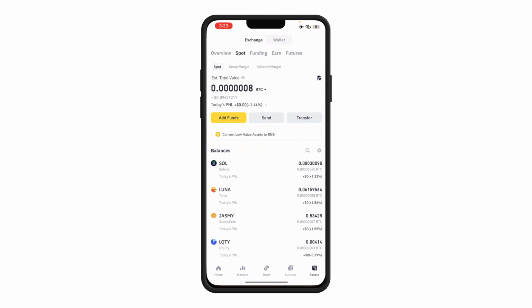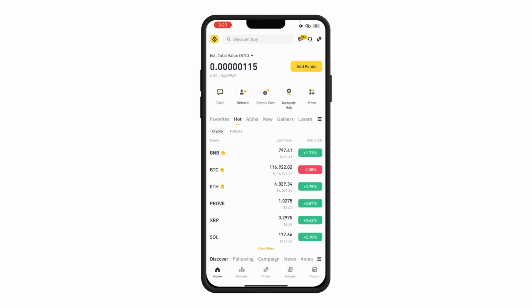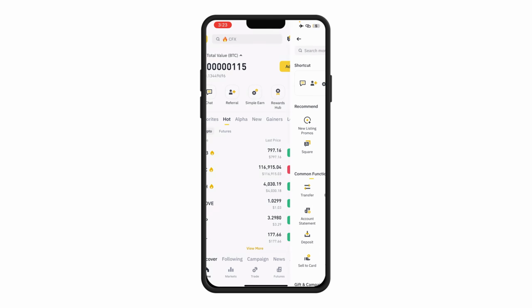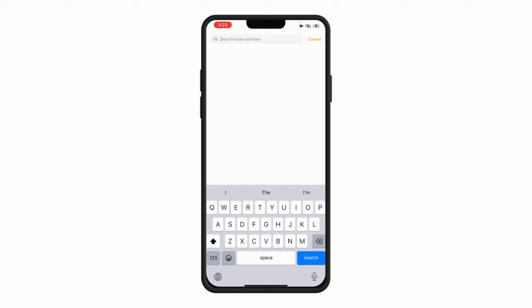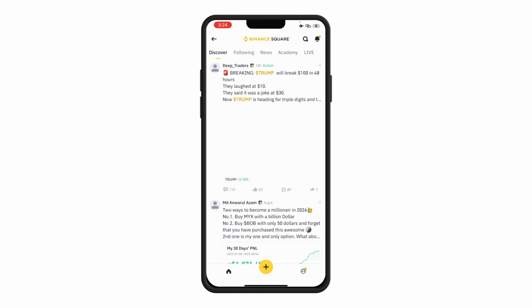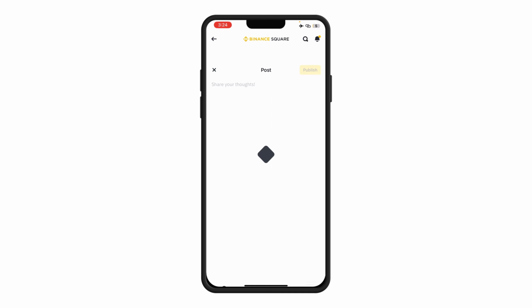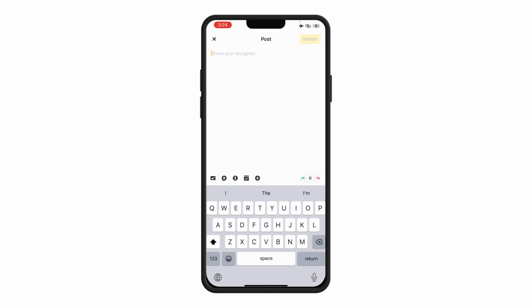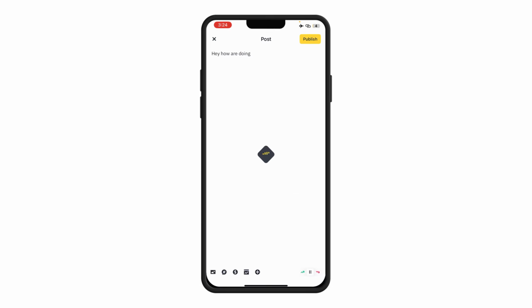Now open up your Binance, click on home, click on more, come to the search, type in Square, and click on it. You're going to be able to see the plus icon, click on it. Come on here and enter whatever you want. You can just type in, hey, how are you? How are you doing? Then click on publish.